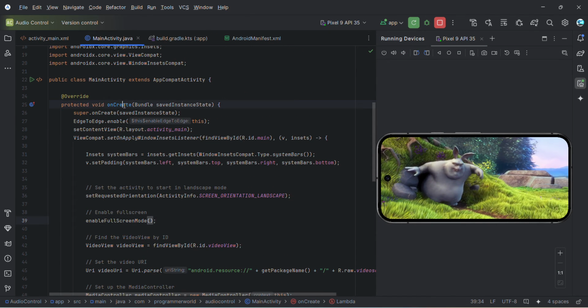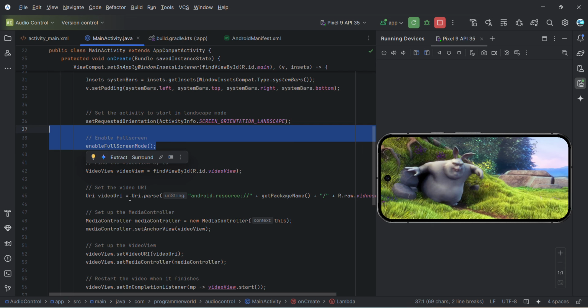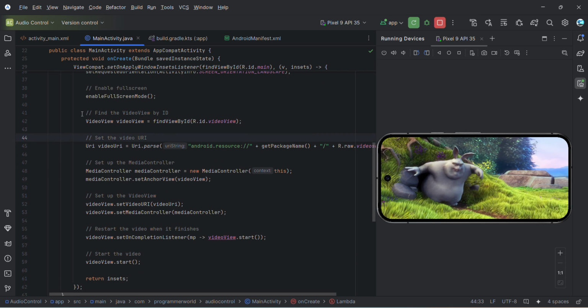So this is the part of the onCreate method. In the onCreate method, first and foremost, what we are doing is setting the orientation as landscape, and then full screen. I'll come to the full screen method shortly, but before that, let me quickly complete this video app.